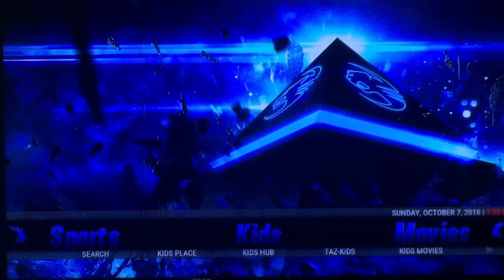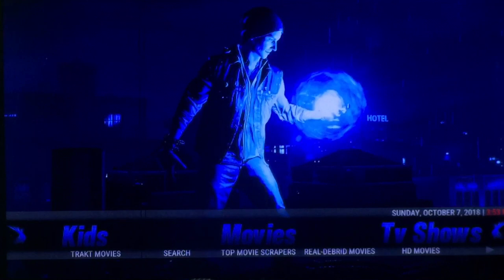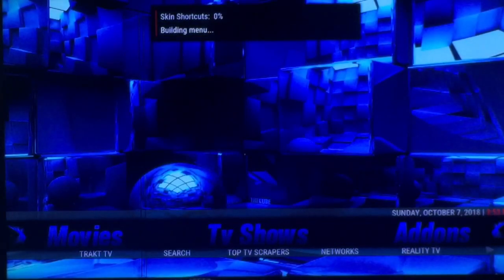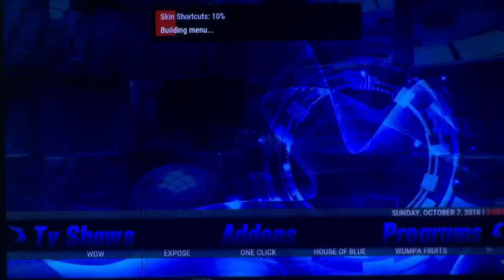There you have it, your Blue Magic build in Kodi 18 Beta 4. You see it has kids, it has movies, it has your search, top movies, Real to Brig movies, HD movies. Scroll over, you got your TV shows, you got your top TV scrapers, you can scroll by network, reality TV, and so on. Right here you got your add-ons. It's still downloading, so let's see what they even come up.